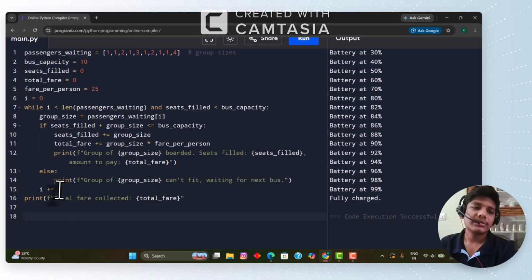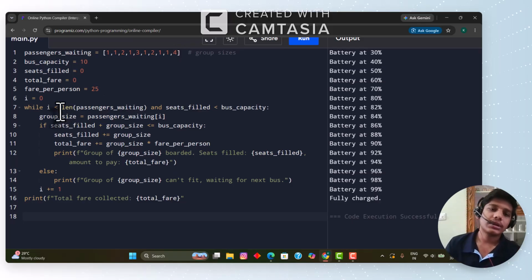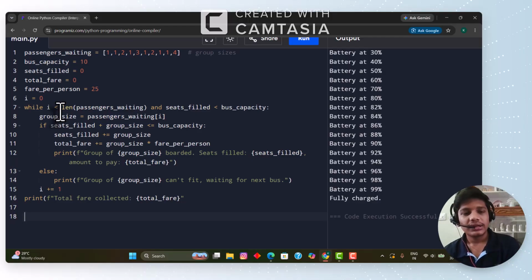So here I increment because we are working with the list, right? Index 1, 2, 3, 4, 5, up to how many? Up to 9 you can go with it, and after 10 you have to stop the loop. Otherwise, when seats filled goes above 10, then also you have to stop the loop. So here what they did was seats filled plus equal to group size, right?